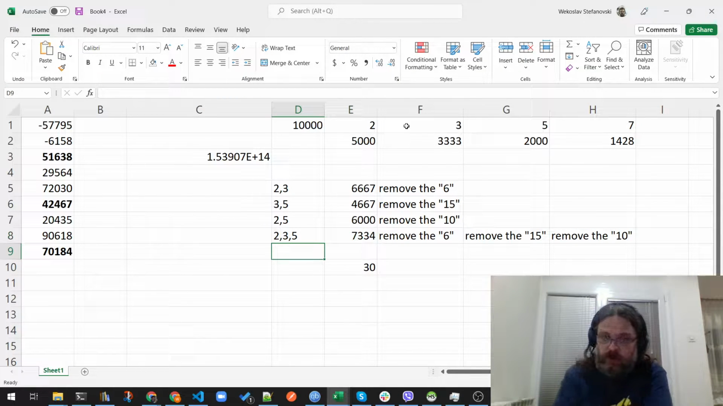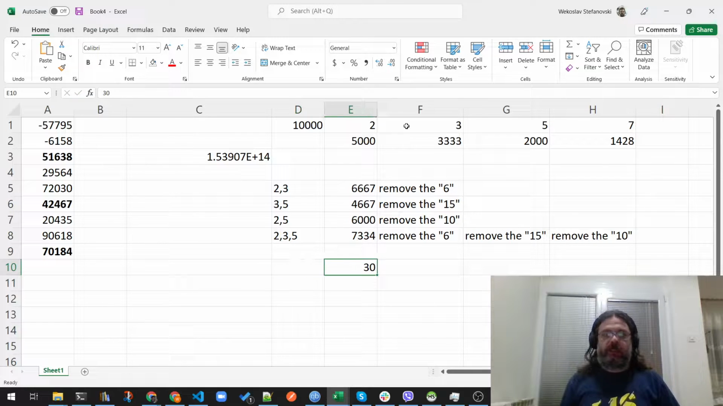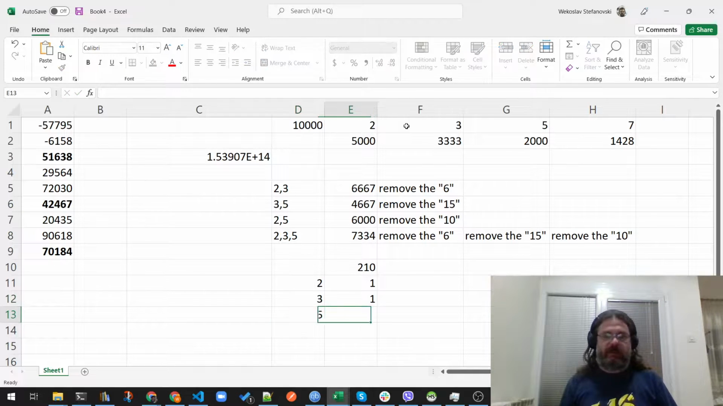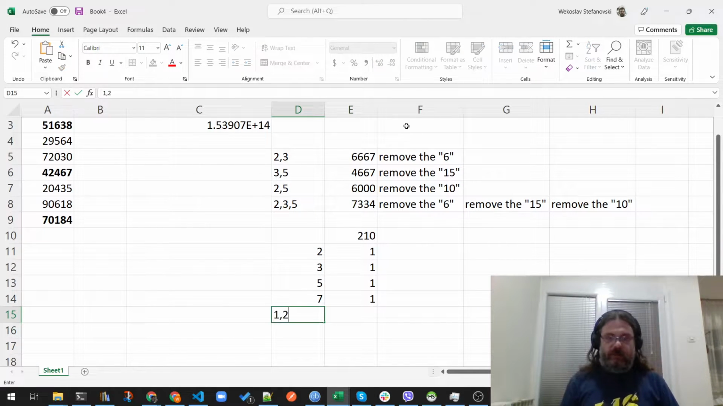And if we continue this example including 7, we're going to get bogged down, because let's just look there. The problem will be with 210. It's a 2, so we'll add it. It's a 3, so we'll add it. It's a 5, so we'll add it. It's a 7, so we'll add it. It's a 2 and a 3, I'm just going to write it this way, so we'll remove it.